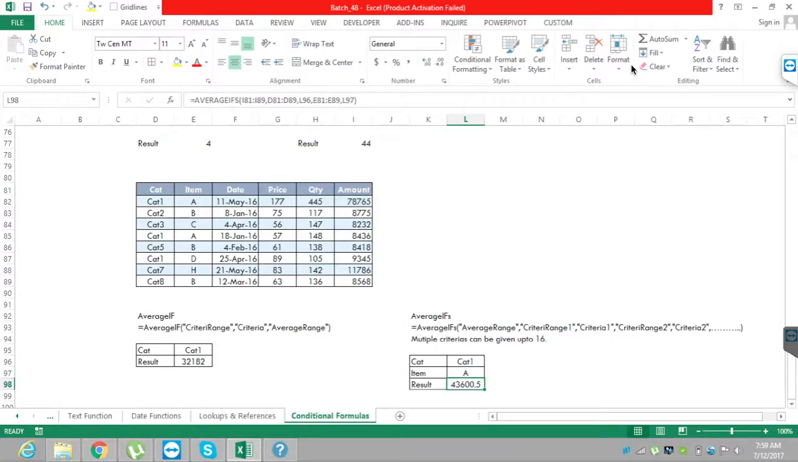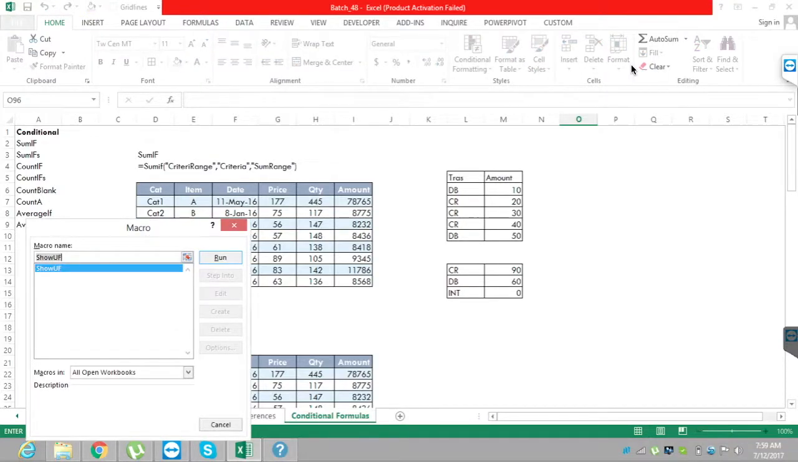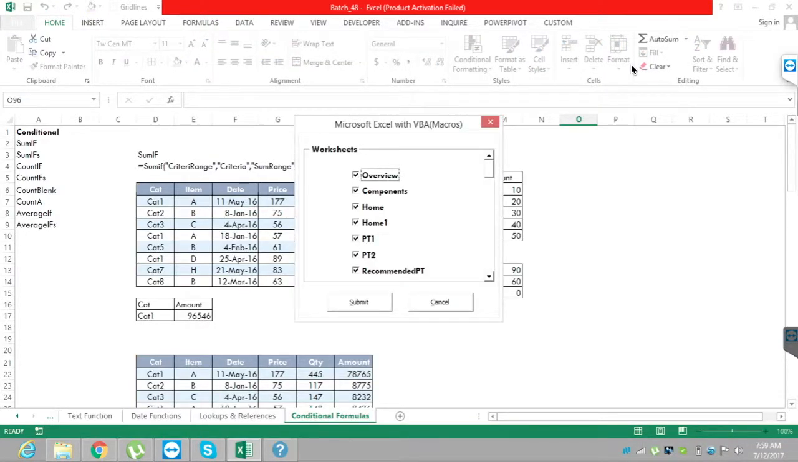So this is how we can use these conditional functions. Very simple, and can be used very effectively. You must be familiar with these functions, so practice. And we'll see some miscellaneous functions.